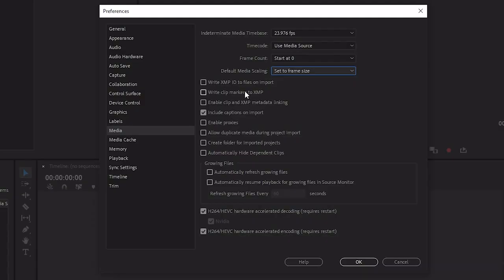Next, write XMP ID to files on import. We're going to keep these top 3 here unchecked. We're going to make sure include captions on import is checked on, and automatically refresh growing files, turn that junk off. Make sure everything really here is turned off except include captions on import, and these last 2 down here. Again, make sure everything else is turned off. Once you turn all those off, except what I have checked here, you can come down to media cache.